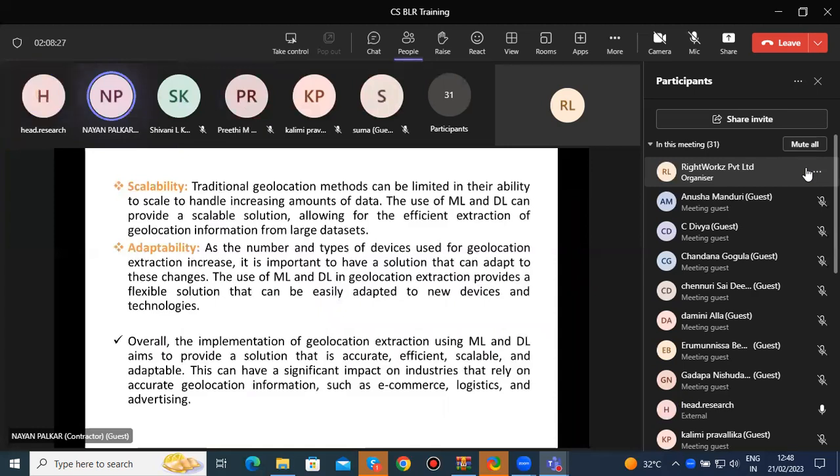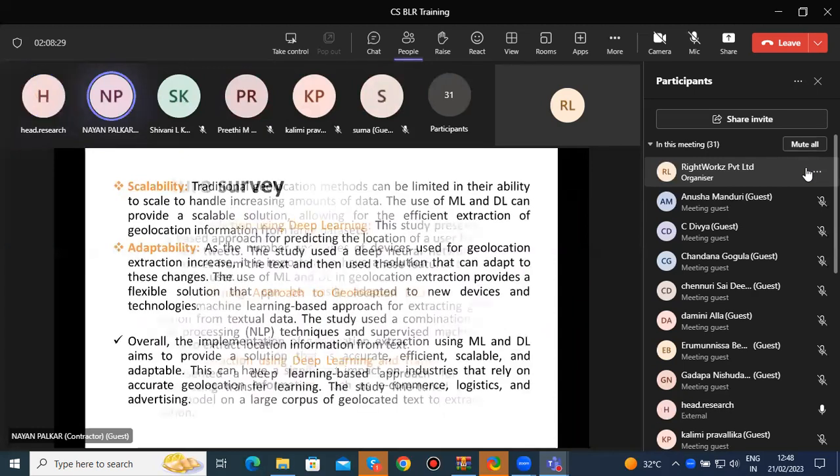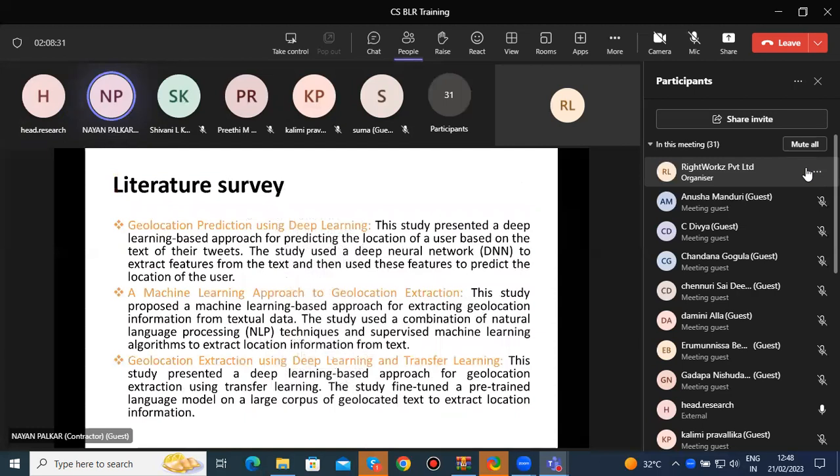The first literature survey is geolocation prediction using deep learning. In this literature, the study presented a deep learning based approach for predicting the location of a user based on the text of their tweets. The study used deep neural networks to extract the features from the text and then used these features to predict the location of the user.